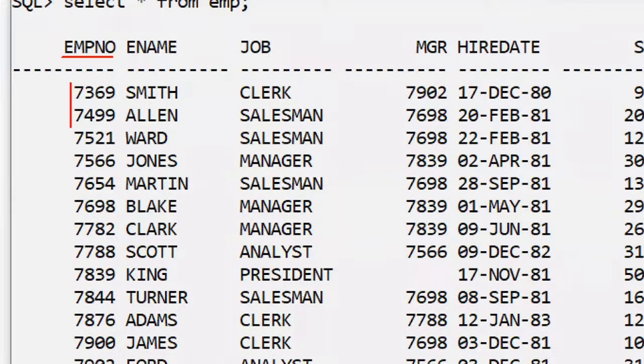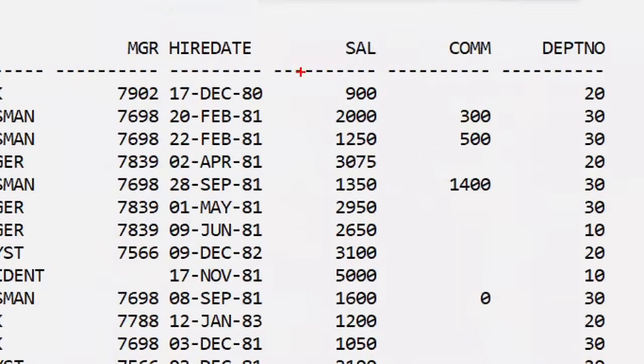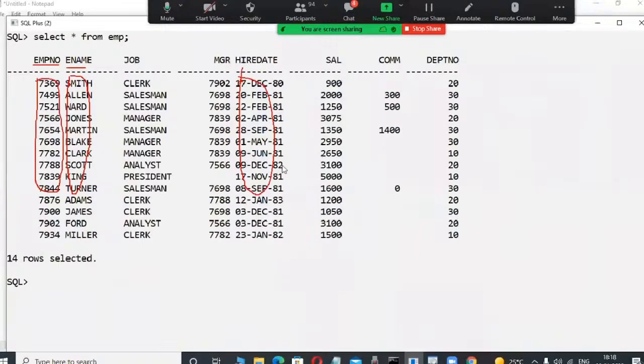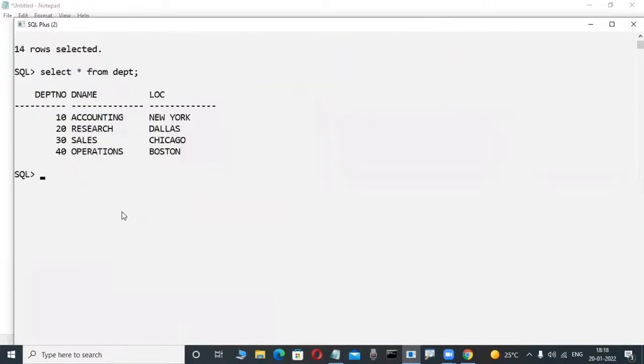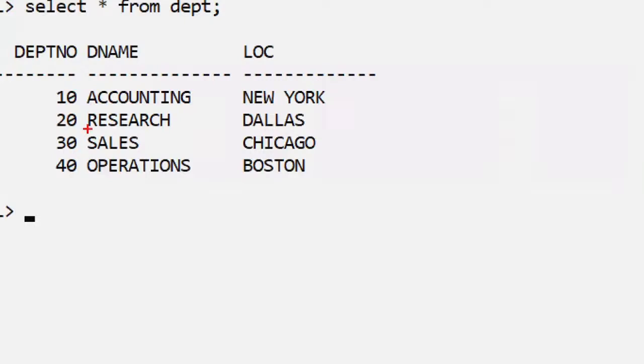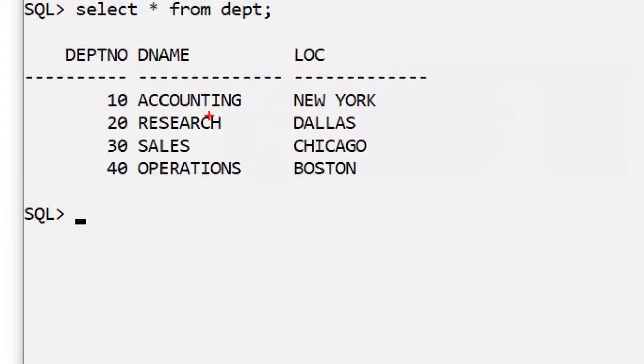Here, employee number: in this column only numbers are available. In this column only characters are available. In this column only dates are available. That's why the data is stored in a structured manner. Anything we observe in a relational database is structured data, a structured collection of data. Once this data is permanent, how do we operate on it? By using the SQL language.